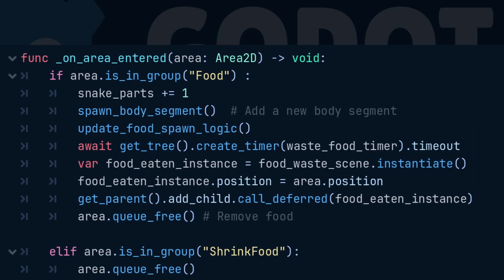If the collided area belongs to the food group, it adds 1 to the snake length counter, adds a new segment to the snake's body, calls the update food spawn logic, which we will look at later, pauses execution of the code for a duration defined by waste food timer, creates an instance of the food waste scene, positions the instance at the location where the food was consumed, adds the instance to the scene tree after the current frame to ensure safe addition to the scene's update cycle, and removes the consumed food from the scene.